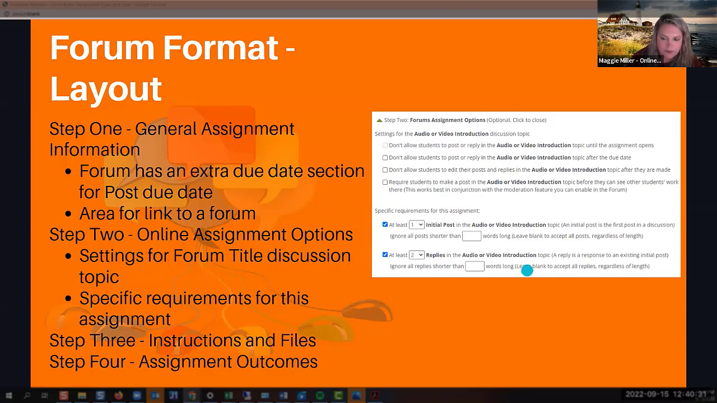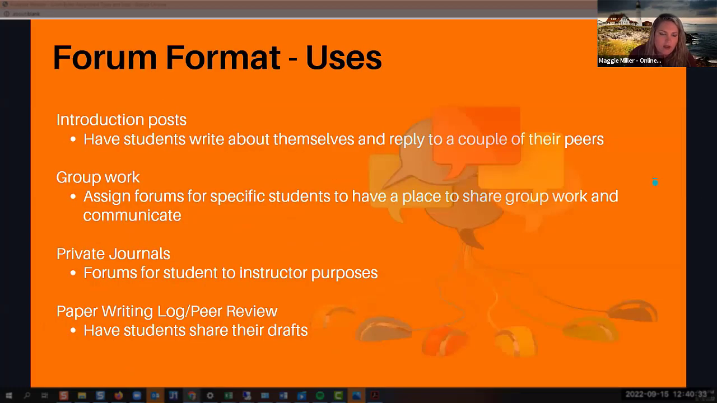Okay. Forum format uses. So introduction post is the most common use for forum format. Have students write about themselves or reply to a couple of their peers.